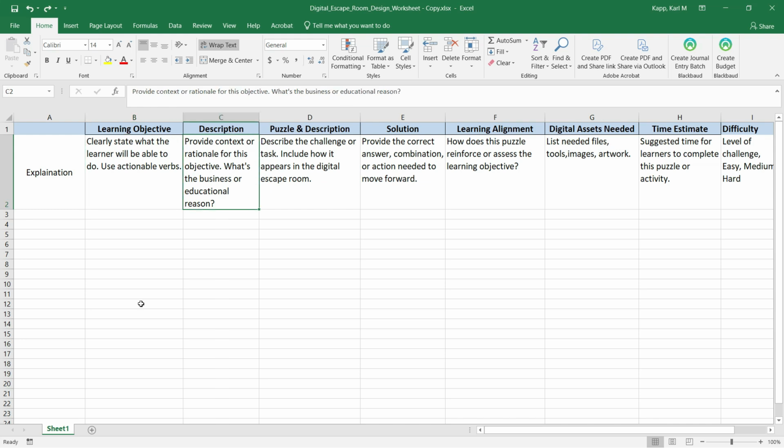The next thing is a description. This is the rationale for this learning objective. This learning objective is important because learners need to do this, and you try to describe that. Then you would want to think about what puzzle you're going to use. And we'll talk about puzzles here in a little bit. But you describe the challenge, puzzle, task, how it would appear in a digital escape room or a physical escape room. So a little bit of the puzzle and description. Next, you want solution. Like, what is the answer to this puzzle or description? It's very important when you're troubleshooting to know the answer quickly and effectively.